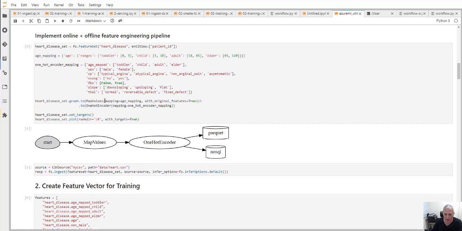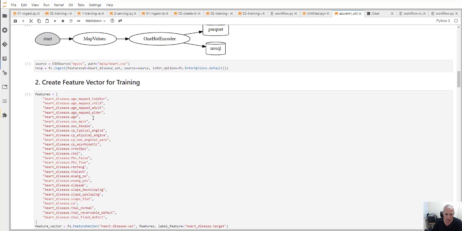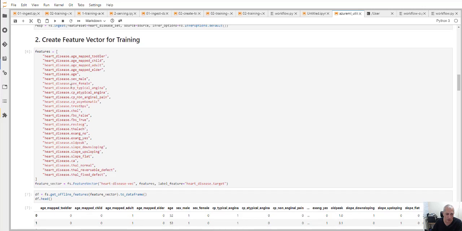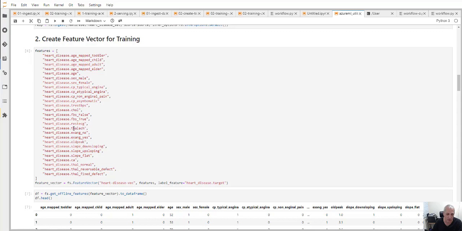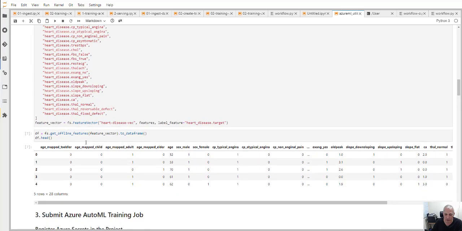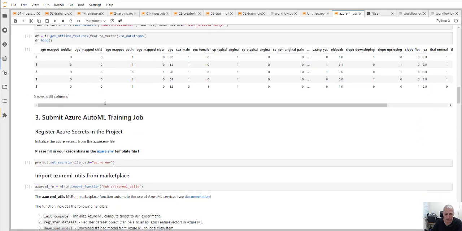Once we build the data set, we're creating a training set or a feature vector, as we call it, which combines data from this feature set, but we can combine data from different feature sets, different groups of features that are ingested together. We can view this feature vector, the composed or analyzed data set for training, just before the training. And now we want to launch an Azure ML workflow, automated ML.